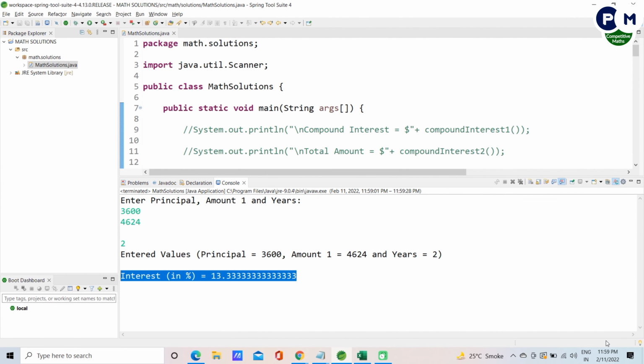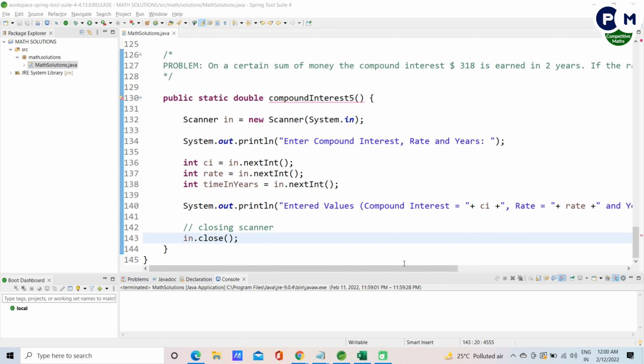Here is the problem statement. I am going to define a new method for determining the principal for the earlier solved problem 5. I have used the Scanner class's object for reading the input values from the console. The nextInt method reads the integer values one by one from the console. I have closed the Scanner object by calling the close method to avoid excessive memory usage and to improve the application's performance.